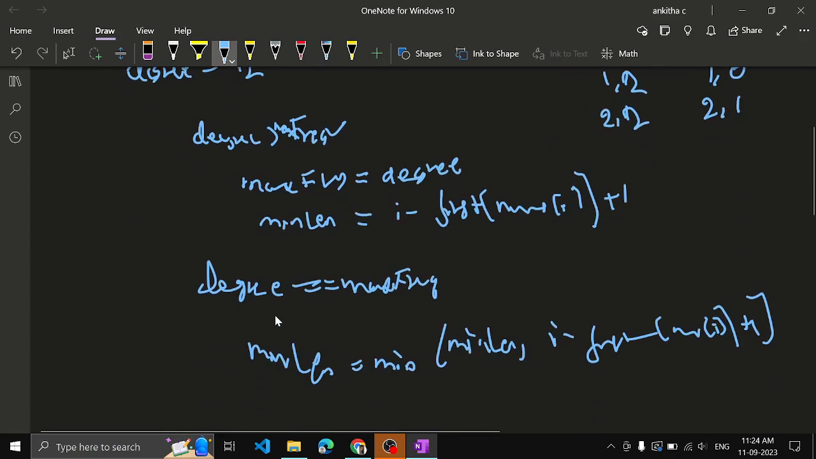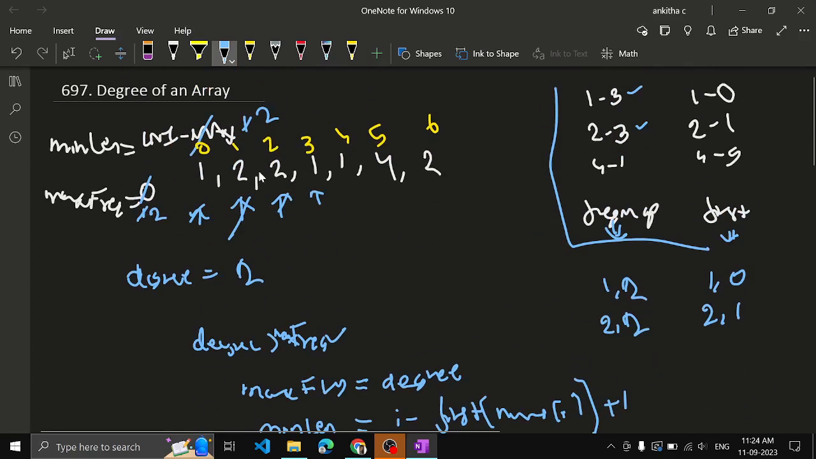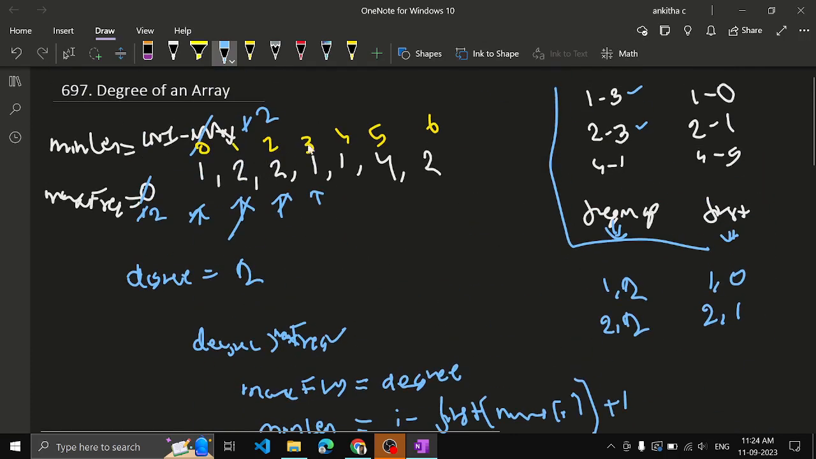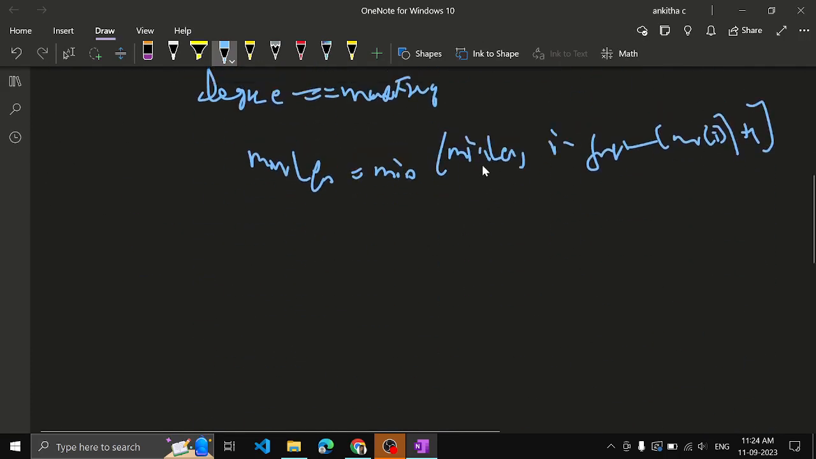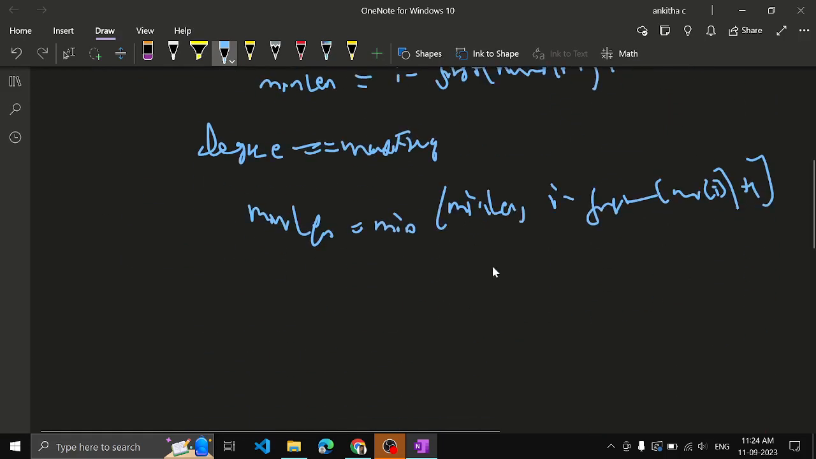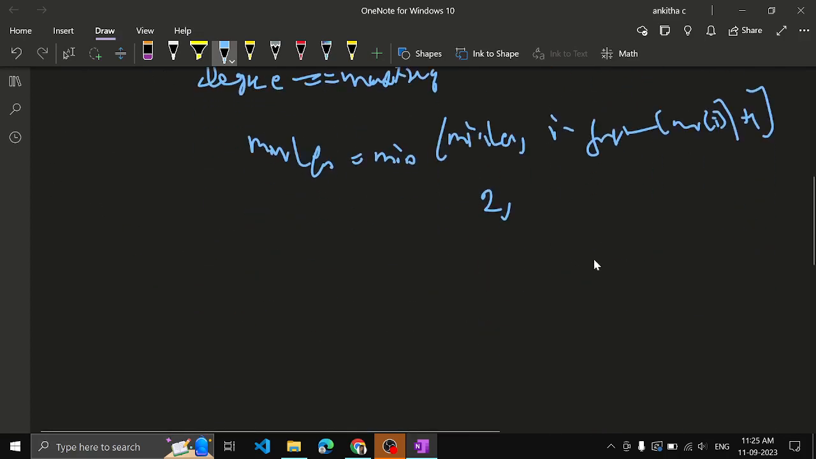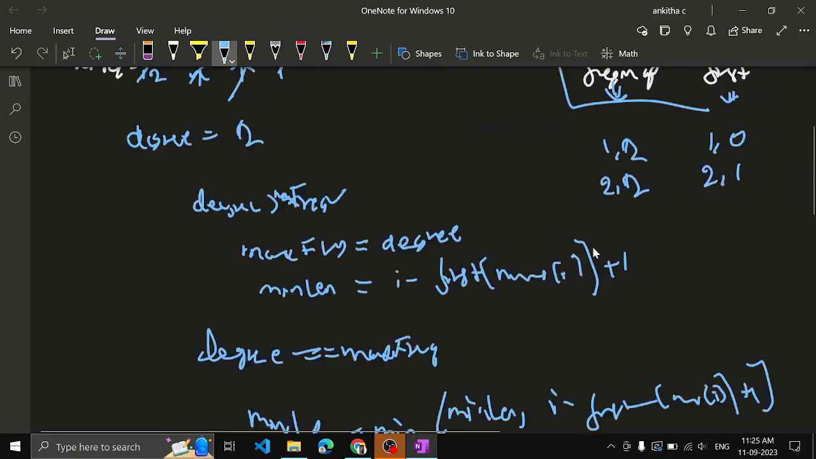Yes, it is equal. So if it is equal, you find which subarray has the minimum length, either for the 2 or the 1. So the minimum length is already what we have as 2. And i minus first of i: i is pointing to 3, minus the first occurrence of this element 1, that is 0. 3 minus 0 plus 1, 4. So which is the minimum of these two? You get 2. So the minimum length will be 2 itself.